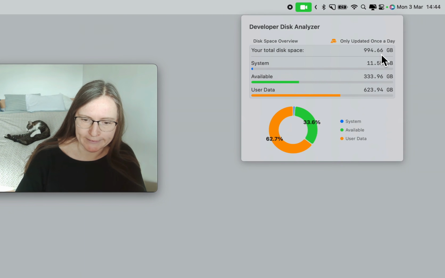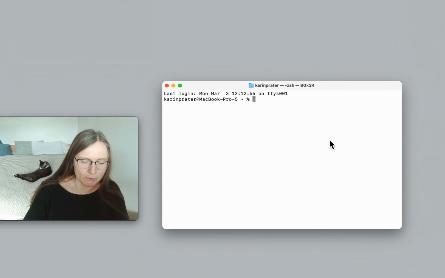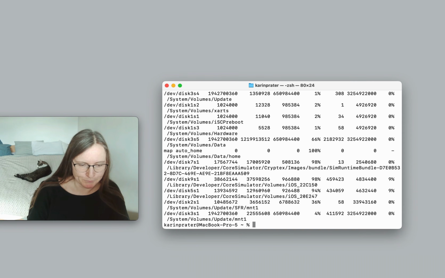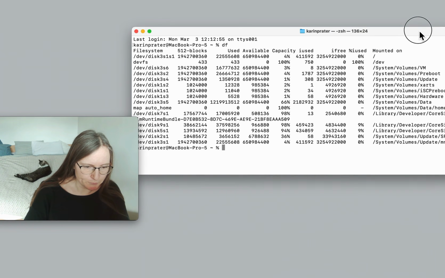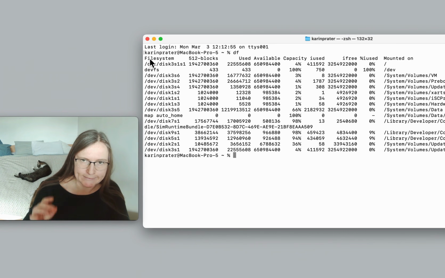For example, you can get the disk space, the system, the available, and the user data. Open a new terminal window and use system commands that are already provided. For example, the disk free tool, which you type as df, or disk free. You can provide flags for how you want to have this. For example, if I just type in df, make this a bit bigger, you see I get this table.